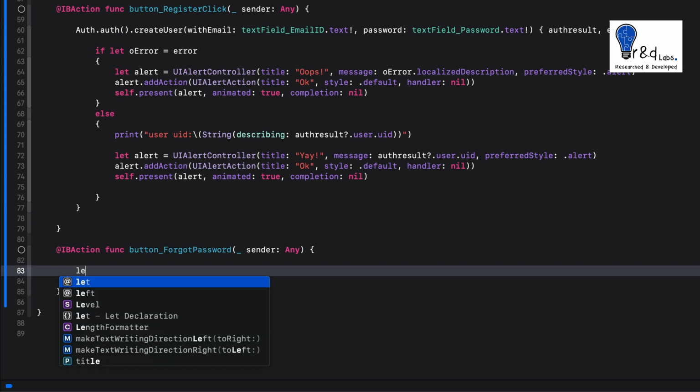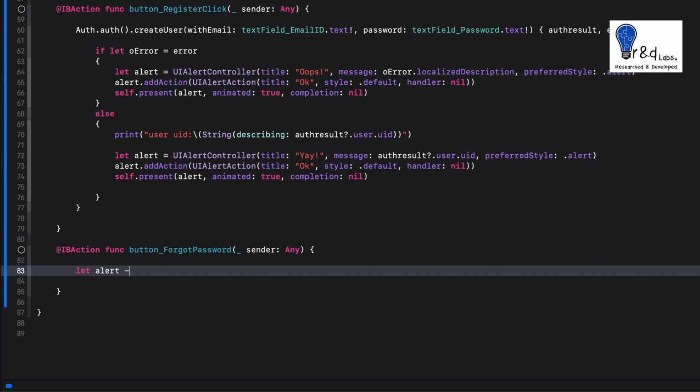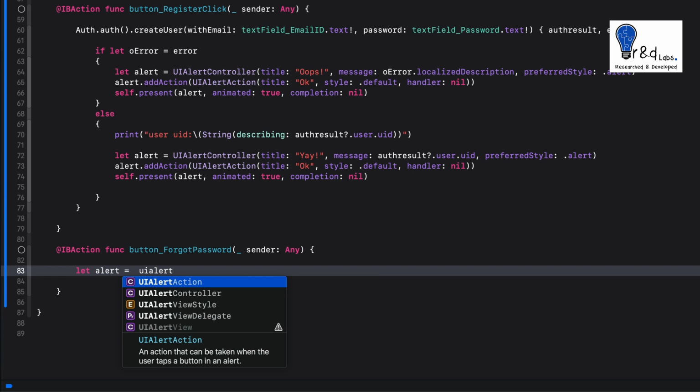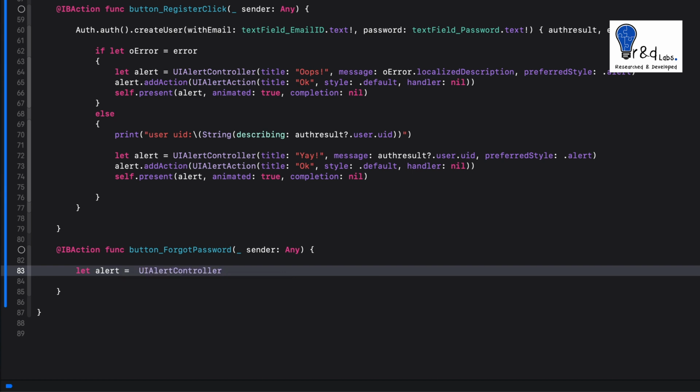So let's say let alert is equal to UIAlertController. Okay, and over here we will say title with the message which says enter your email ID. Okay, and message is nil. Why? Because we are going to have a text field in that. Okay, so let's say nil, and preferred style is alert. So let's say dot alert.